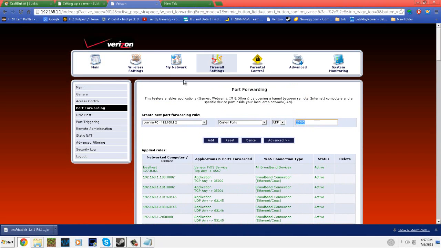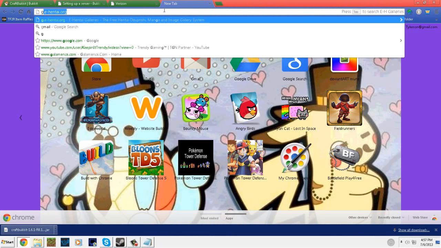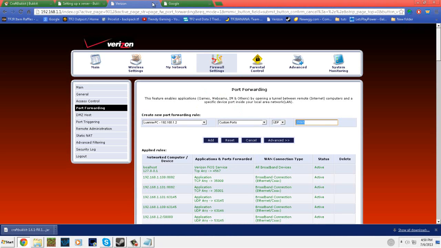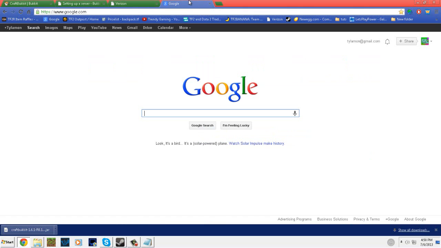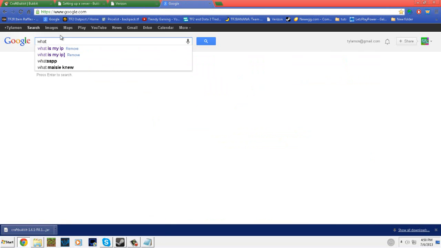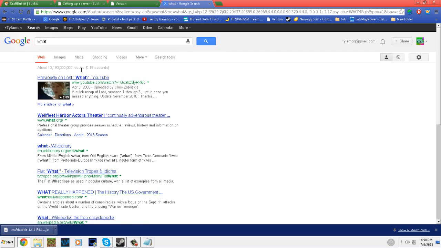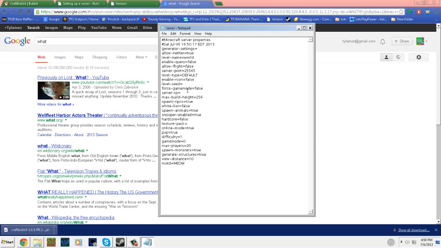So if you guys are thinking, is that my IP? Is 192.168.1.2 your IP address? No, it is not actually. So what you want to do is, I'm not gonna write the whole thing, but as you can see, if you search what is my IP, over here it'll say your public IP address is, and then you copy that. But in the server properties, you will not put that IP in there.